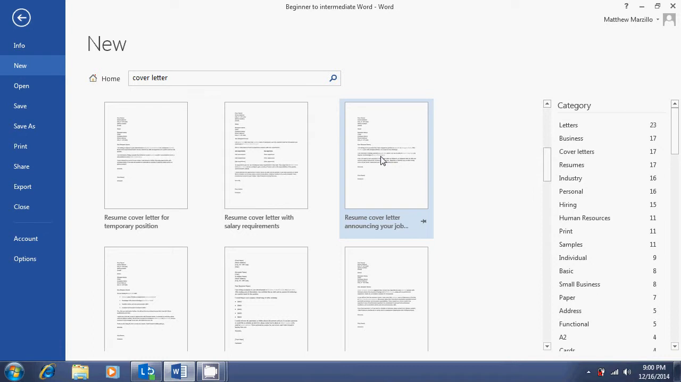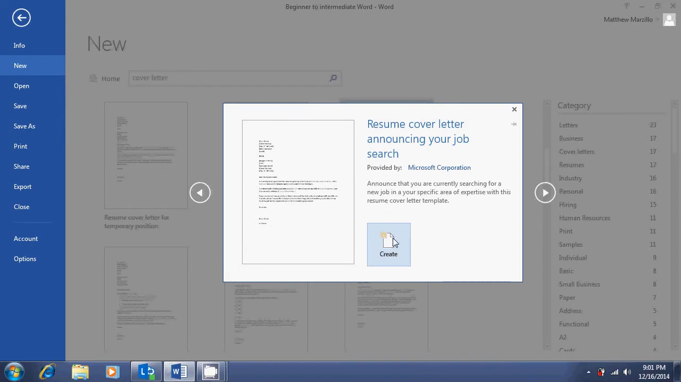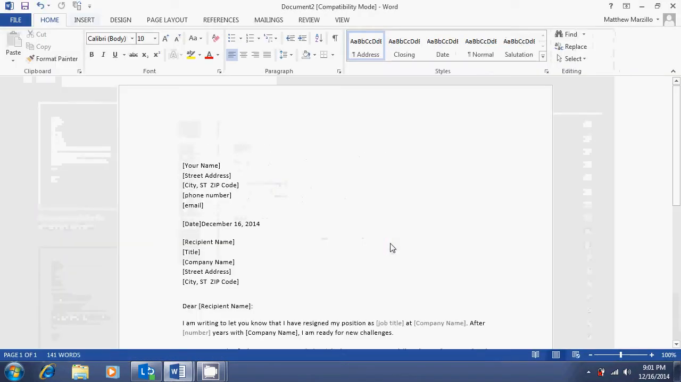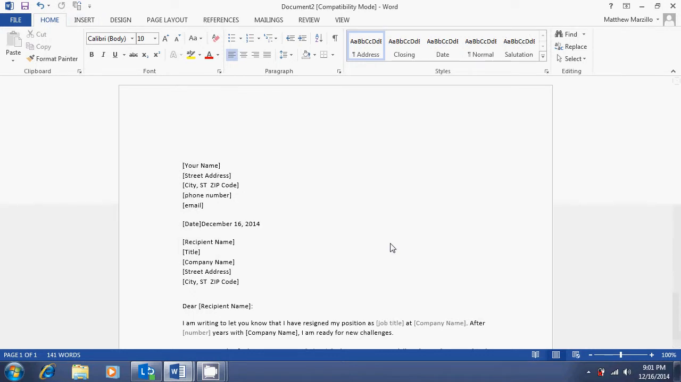So this one right here looks pretty basic. We'll go with that. So you click on it, you click Create. You have to give it a couple seconds, or that was actually really quick, to open up your template. So right here you can see, and this is the case with most templates in Microsoft Word, that you have a series of different text boxes that you can plop your information into, right? So you'd start by typing your name into the Your Name field, and on down the road.